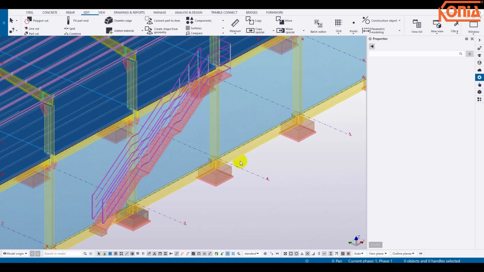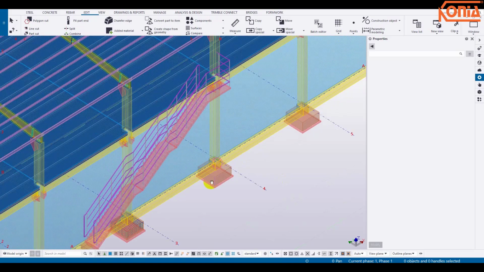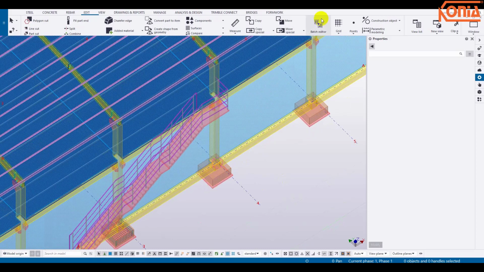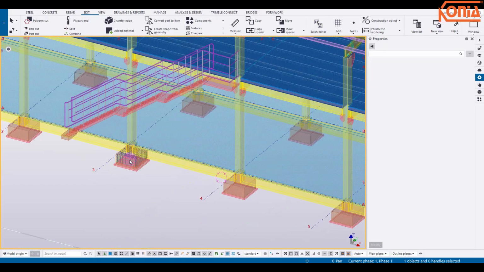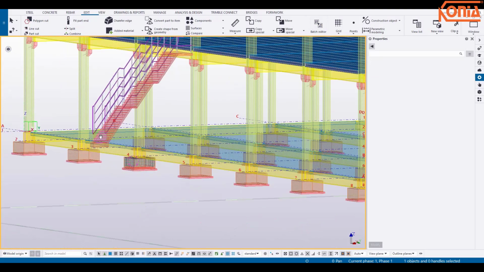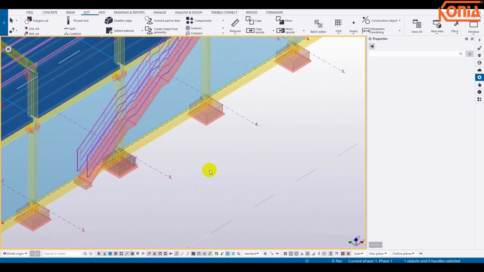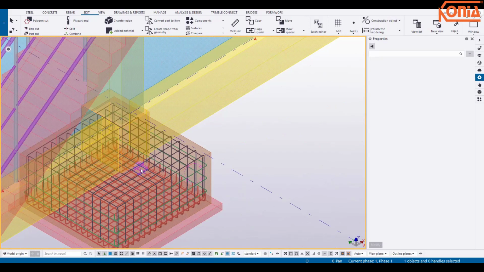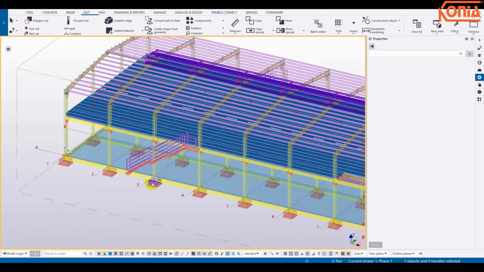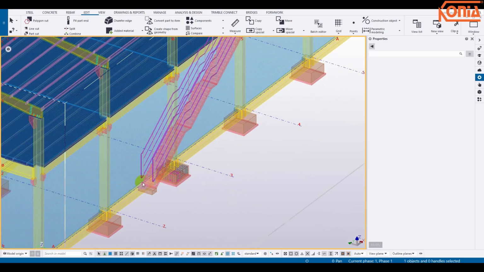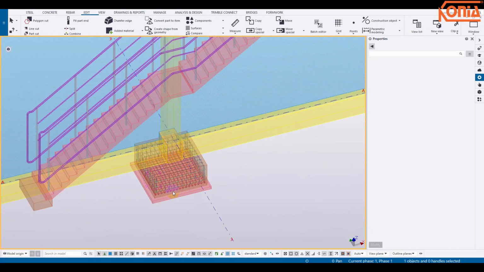Guys, in this video I will show you how to use Batch Editor in Tekla Structures 2021. This is a new feature to help you automatically model rebar and steel assemblies in Tekla Structures.